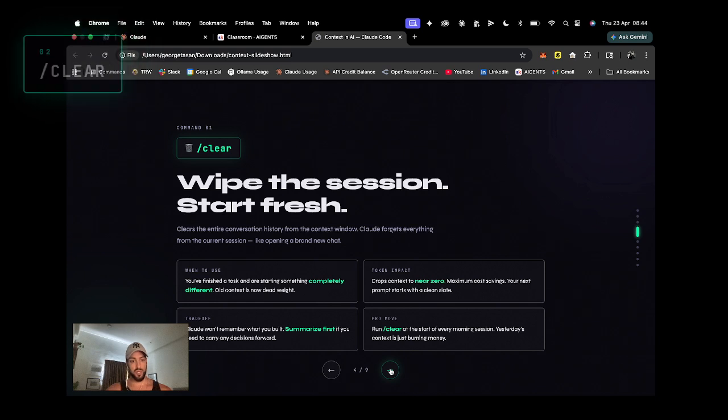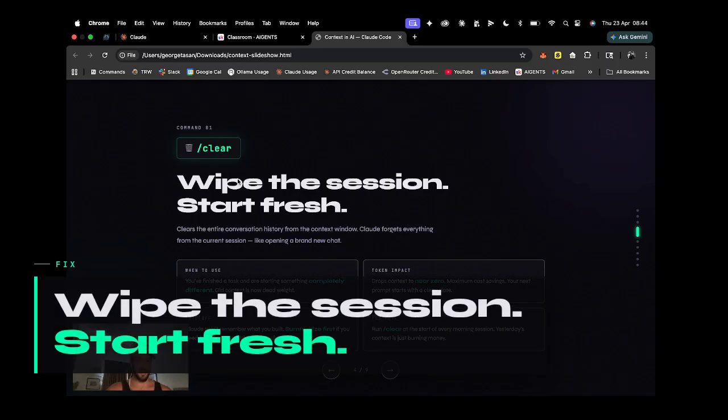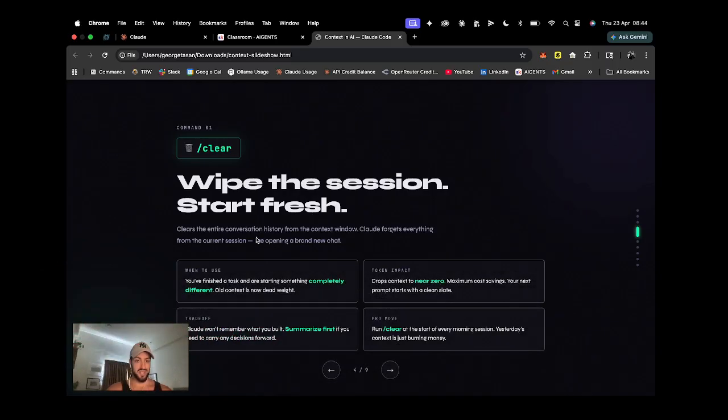So the first thing you can do is /clear. That's the first command that you can use. It wipes the entire session and you start fresh. It clears the entire conversation history from the context window. Claude forgets everything from the current session. It's like opening a brand new chat, basically. This is something you use when you finish the task and you're starting on a completely different task. So you don't need that context window anymore. You don't need that session. It's just dead weight. You can just delete everything and start fresh.